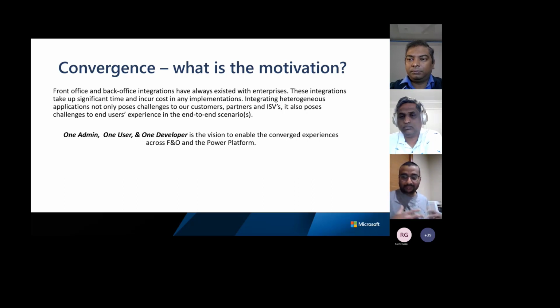And then last but not the least, our developer community, our developer ecosystem, also needs to have the same or a consistent tool set when they are developing applications for, say, finance and operations versus sales or marketing. It shouldn't be different tool sets for each of the applications. Instead, if a finance and operations developer is used to working in the Visual Studio IDE, then why not enable our developer community to also work in the same environment for doing plugins for Dataverse, for example, because that is where the convergence is happening. So one admin, one user, and one developer truly captures the essence of convergence. And that is why we are sharing that message with all of you.